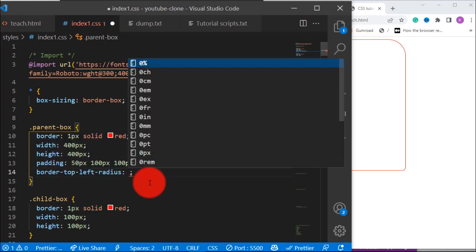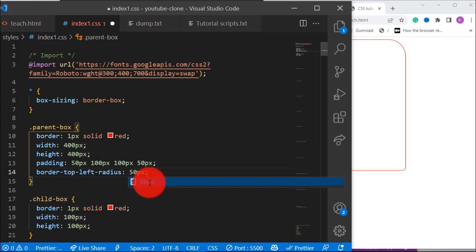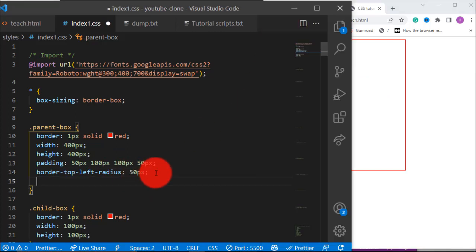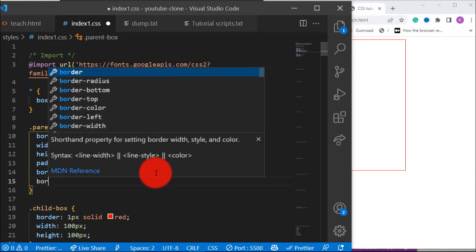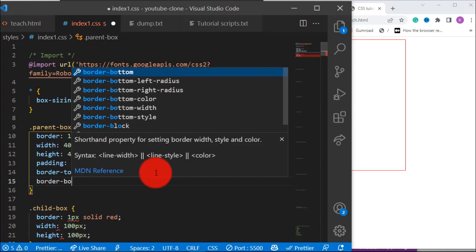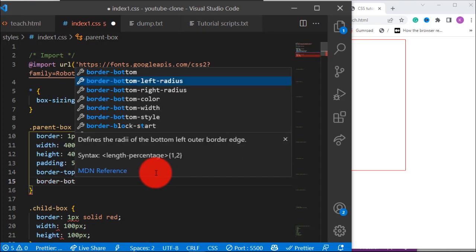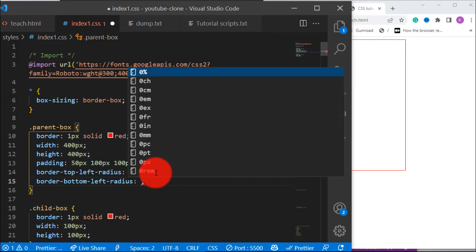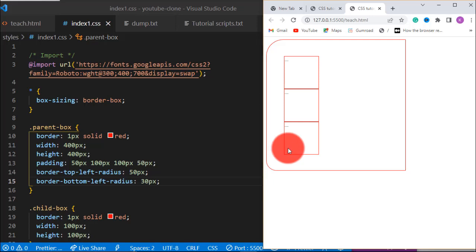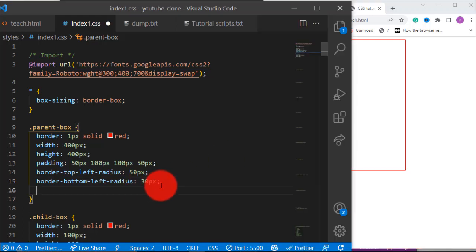You can also do border top left radius. So let's make it 50 pixel. Border top left, you go to the top left, you can see it has changed it. So we create another one, border bottom left radius, make it 30 pixel so that you can see it. You see that? And let's create other ones.